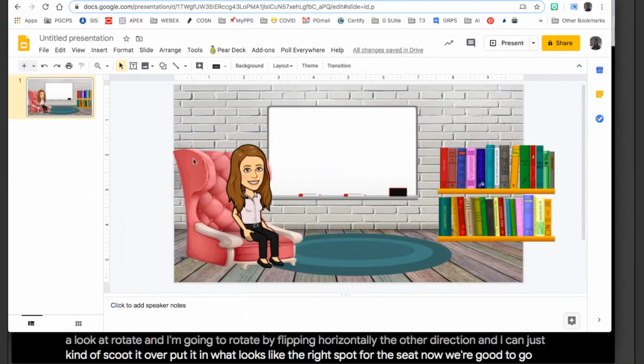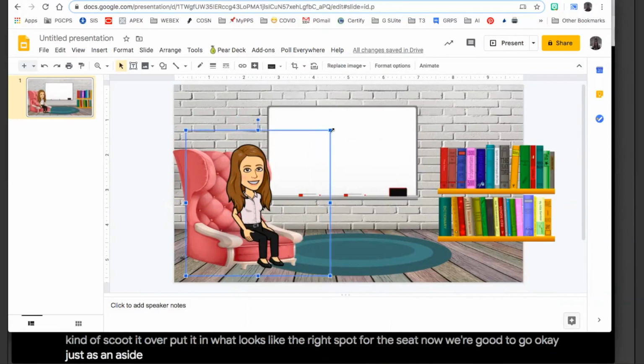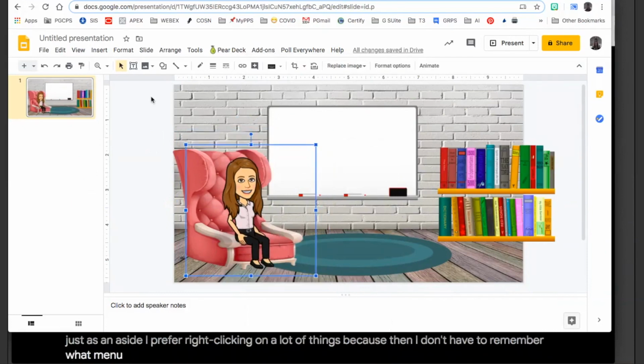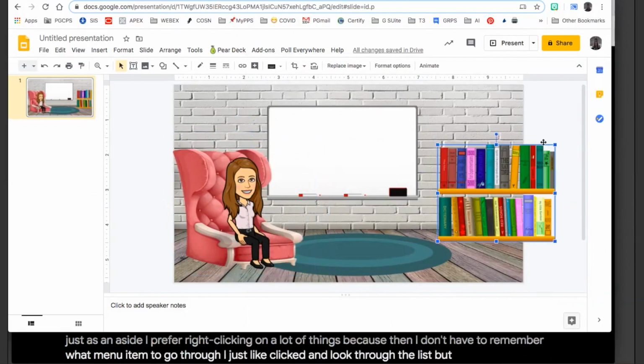Just as an aside, I prefer right-clicking on a lot of things because then I don't have to remember what menu item to go through. I just right-click and look through the list, but you can do it however you like. All right, so here we go.